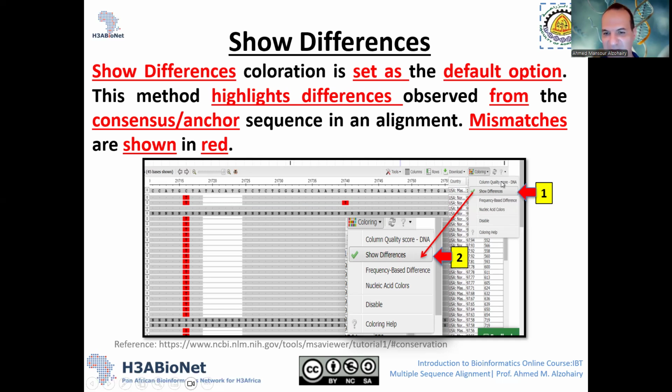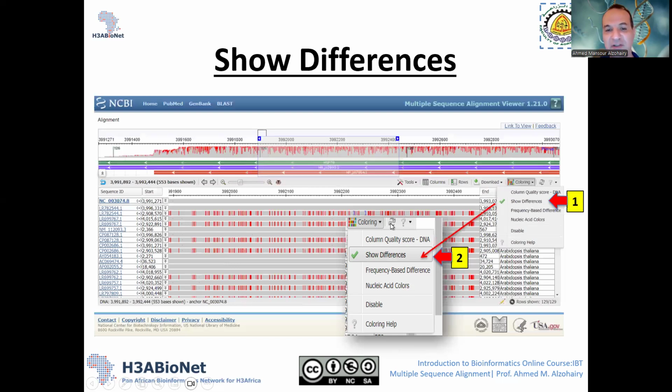Of course, we enlarged this menu here, with arrow number two, to show exactly where this option can be found. And here is another one where you can see the differences in red. These are the differences from the anchor sequence, the main sequence that we would like to compare with. Here are the sequences that we use, and the red color just indicates the differences from it.